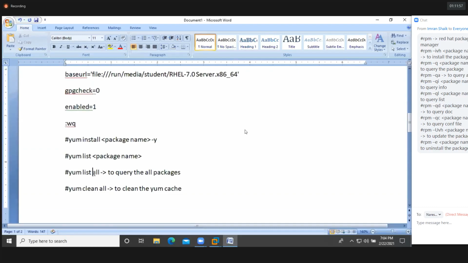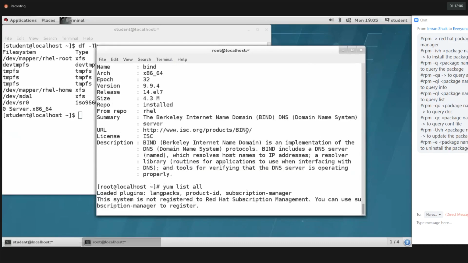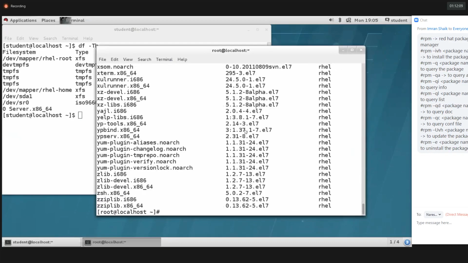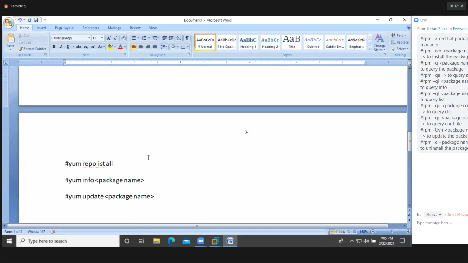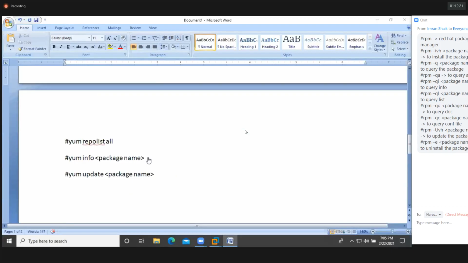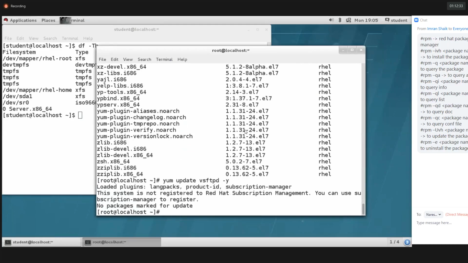So yum list all. You need to verify all the packages. Yum list all. So these many packages we have in our repositories. Okay. Yum clean all to clean the cache. Yum repo list all, we already executed all this stuff. Okay. So yum info, yum update. Guys, I'm using an isolated operating system, so because of that reason it doesn't have any updates here. It's not registered, and because of that reason we are not able to download the newly updated packages.